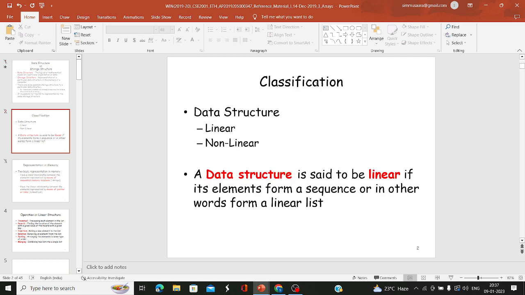So let's understand, when we talk about data structure, what are the two different types of data structure? There are two types of data structures, which are linear data structure and non-linear data structure. This is the classification of the data structure. Under linear data structures, you have subcategories, and under non-linear data structure, you have subcategories of non-linear data structure.